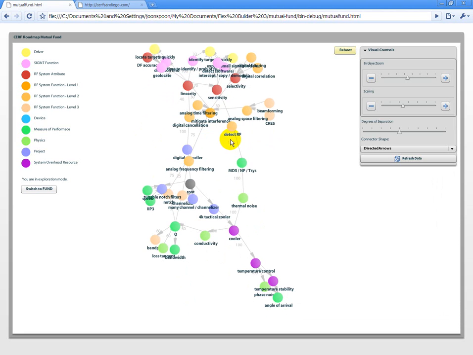Also on the lines, you'll see a little grey number, and this is our way of showing what the strength of the connections between nodes is.